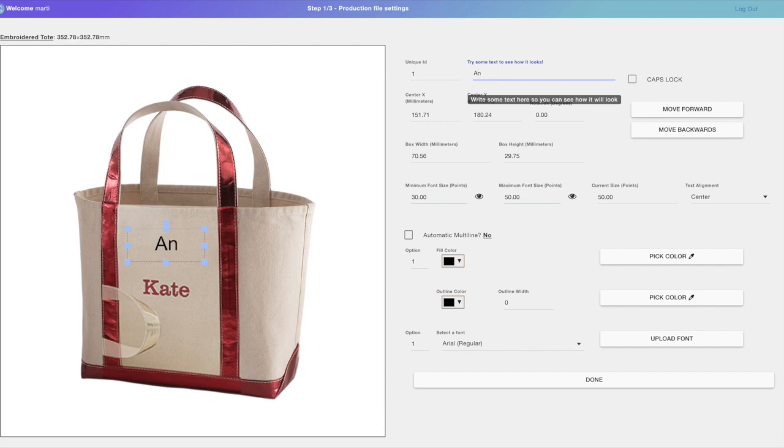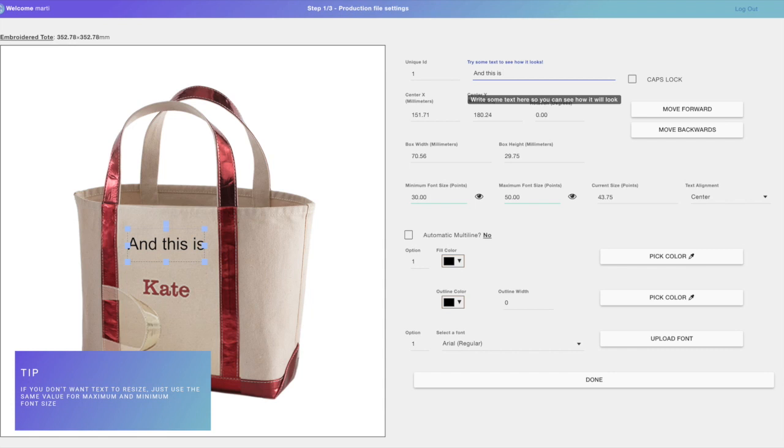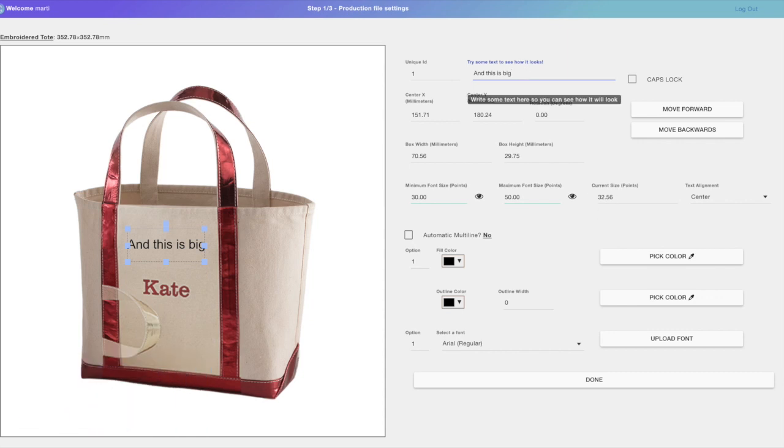So for example, you see how the text already reached the boundaries and it's already resizing to fit. The current size is 32. And it won't let me type any longer because I've reached the minimum font size. This way we can make sure that the text customers add will always look good and be inside the parameters we want them to have.